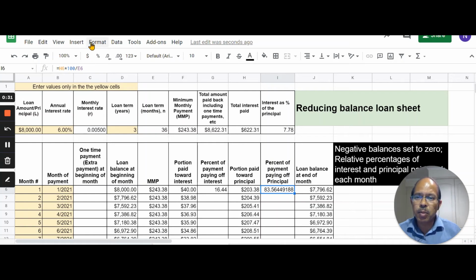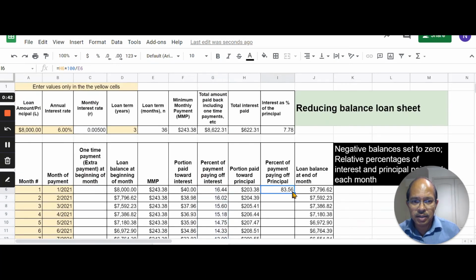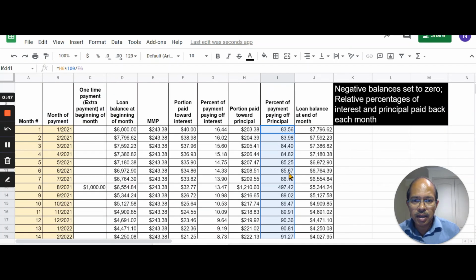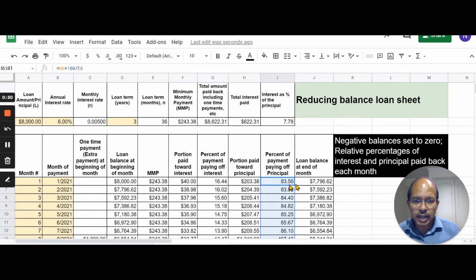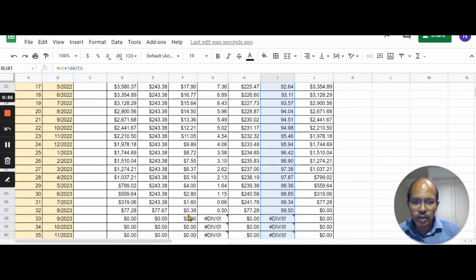Now this isn't in number format. I want to reduce the decimal places to 2, and that's fine. Now I click here, drag downwards all the way to the bottom, and let's see what we get. You can see that you have the sets of percentages which add up to 100 each time until the time the loan is just closed, at which time you have 0.5 and 99.5% interest and principal paid back respectively, which adds up to 100, and then the result is a 0 balance.